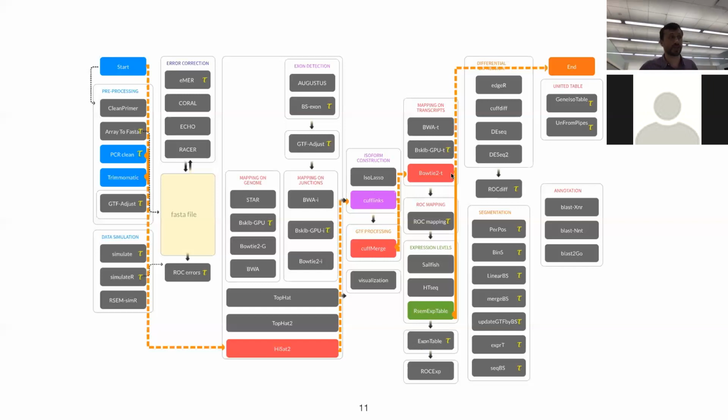And now we can do the same thing. We can map on transcript. Now, why are we mapping on transcripts? Because we want to quantify the level of expression.